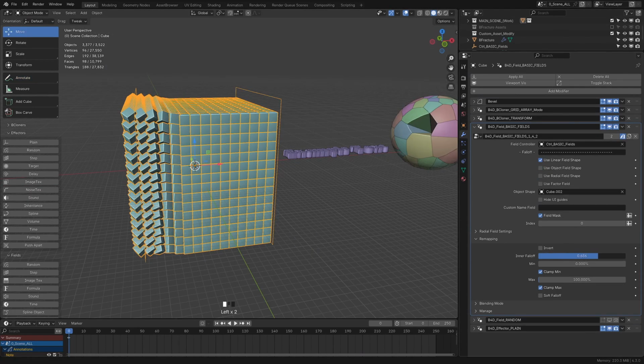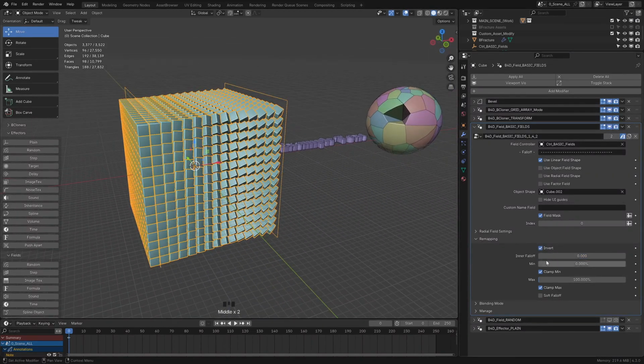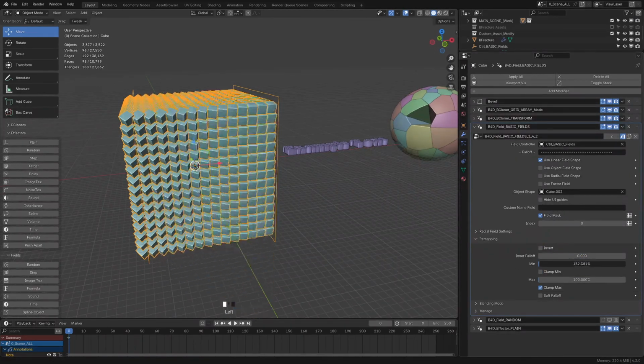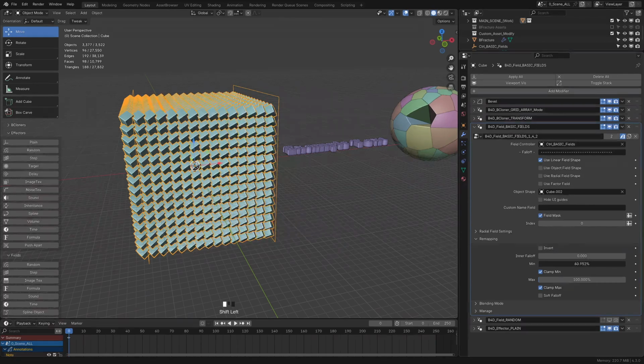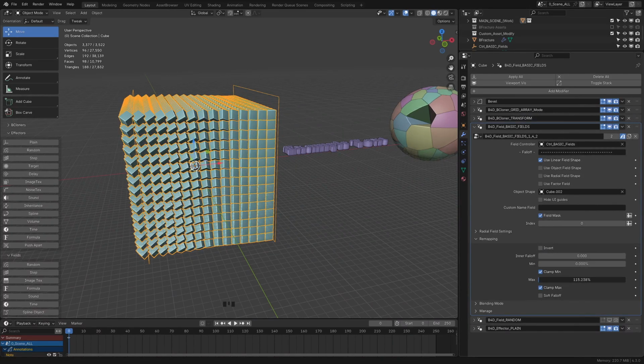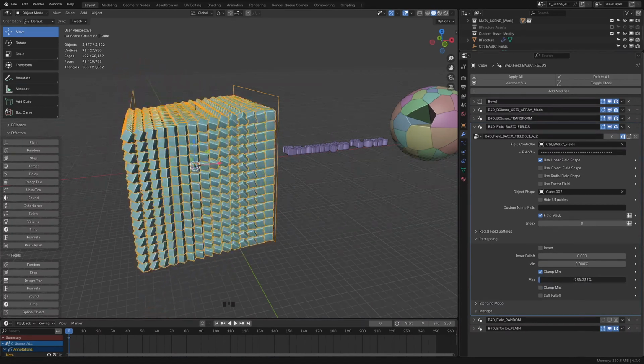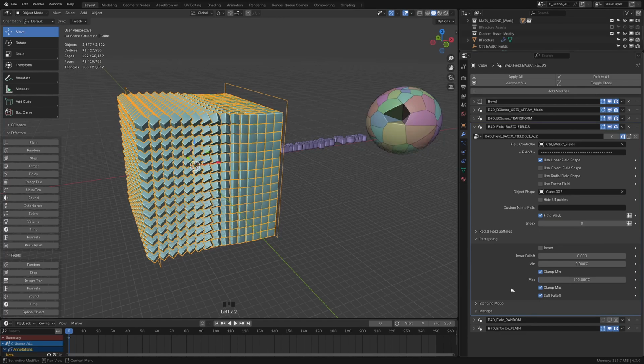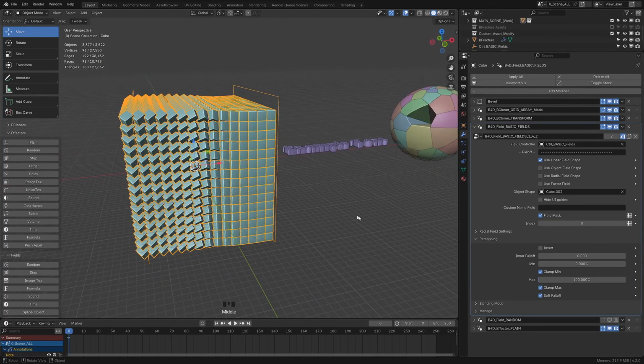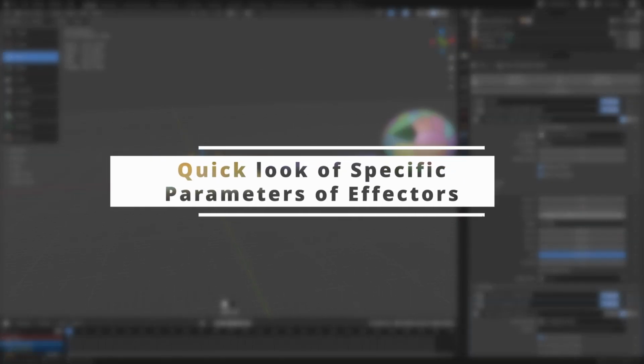All fields have the remapping parameters. You can adjust the inner falloff and invert the falloff. Also, you can adjust the min with the clamp min activated or without, and the same with the max options. Soft falloff adds a smooth transition between the start and end of falloff.